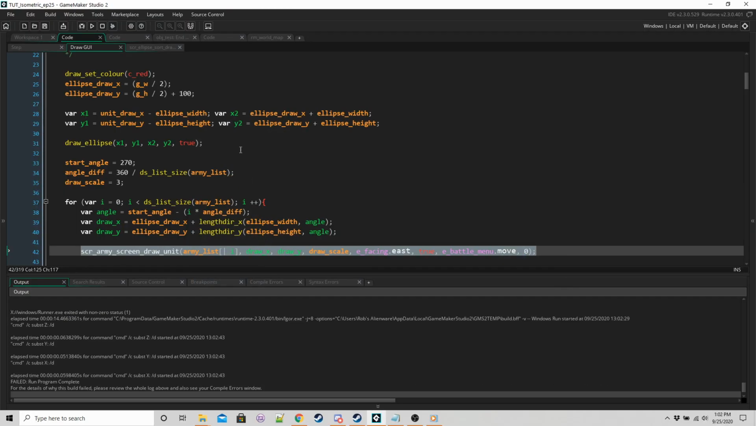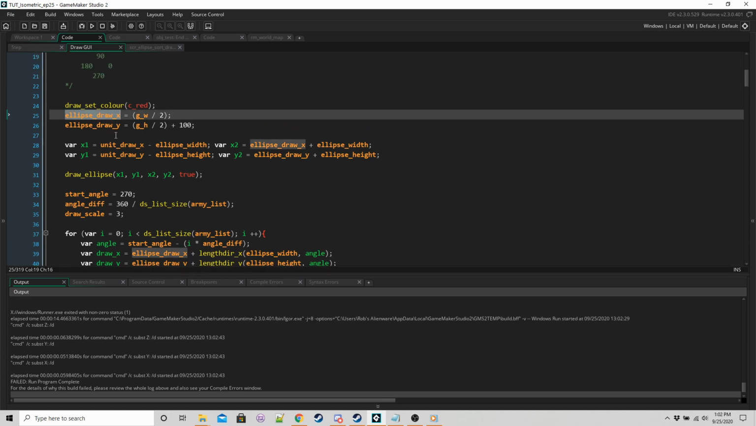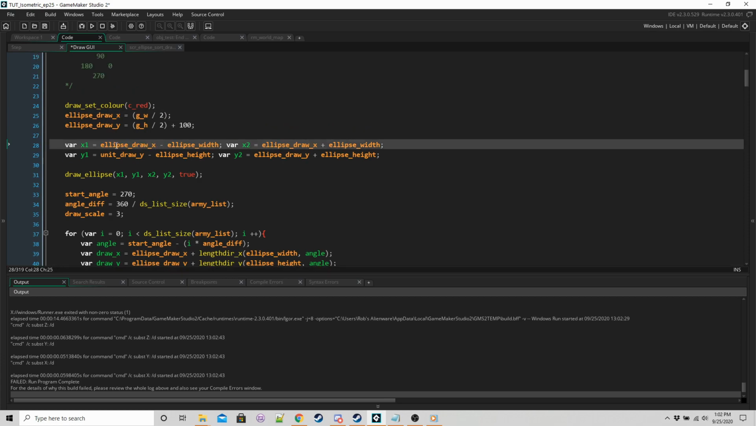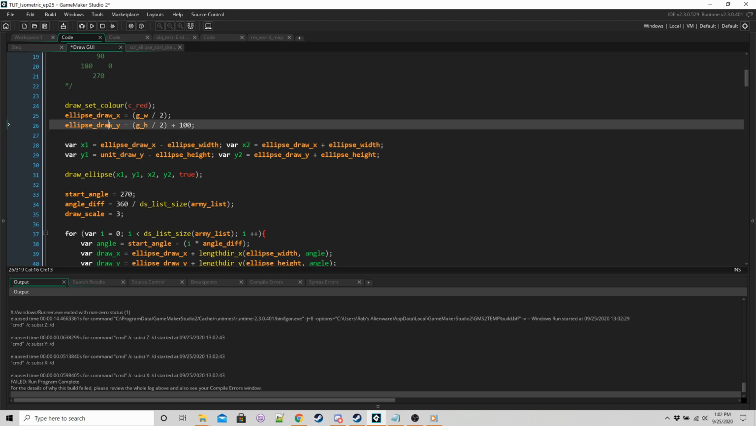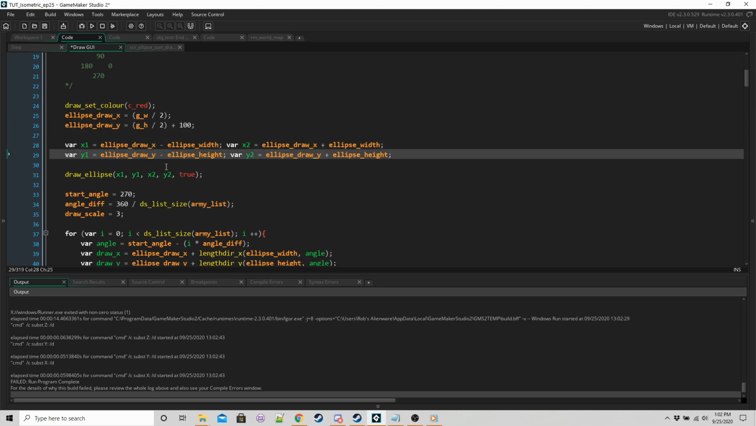Line 28. What did I do? Oh, sorry, I had the names as unit draw x and unit draw y, but they didn't make sense because it's the center of the ellipse, so I just renamed it. Let's try again.